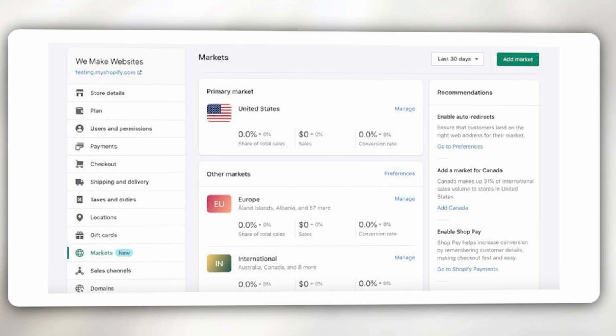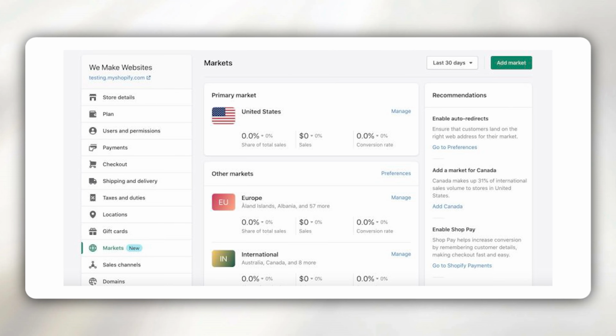Now let's talk about how to roll out Shopify Markets the smart way. Do not enable every country at once. Start with one or two additional markets. Learn how customers behave. Review shipping times, costs, and conversion rates. Once you're comfortable, expand gradually. Shopify Markets is built to scale, so you can add new markets when you're ready.